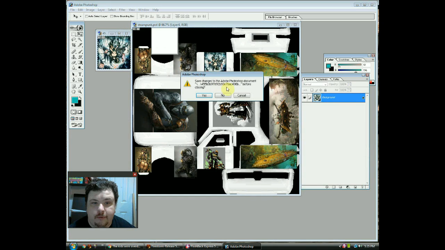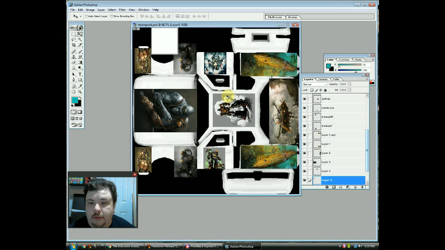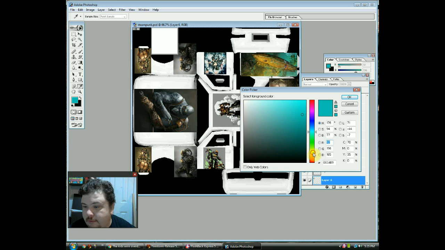So I'm going to make it, since it's steampunk, I'm going to make it gold. So I'm going to go over here and try to find a nice gold color, a little bit lighter. A little bronze. There we go, nice bronze color. Let's see how that looks.